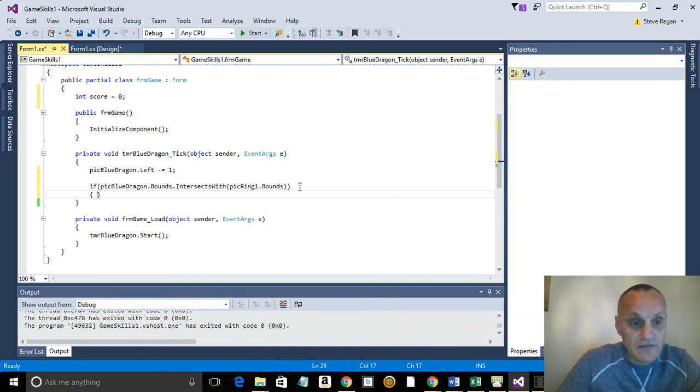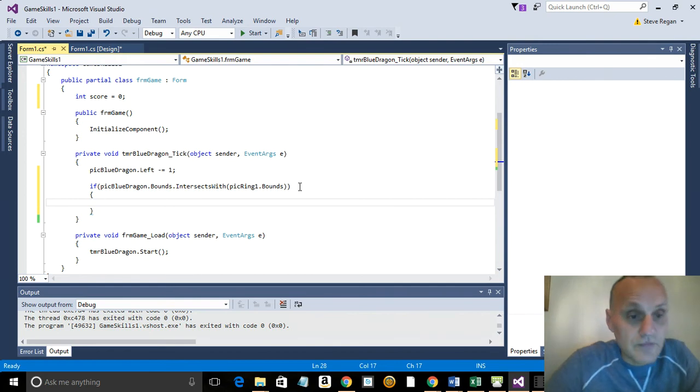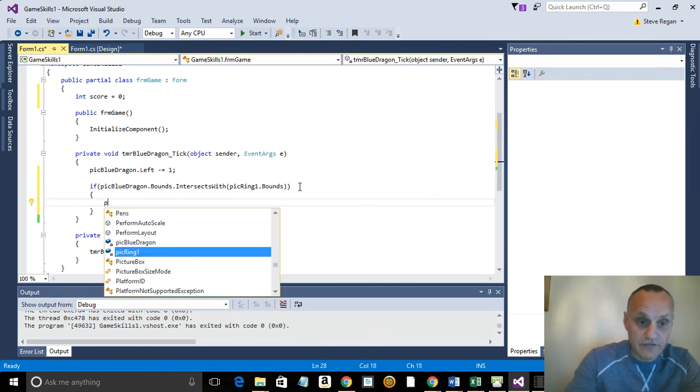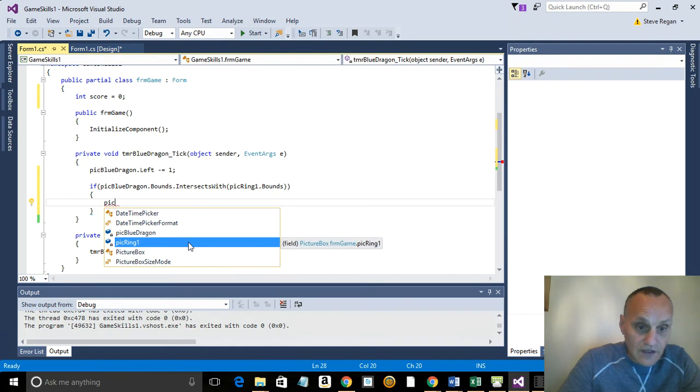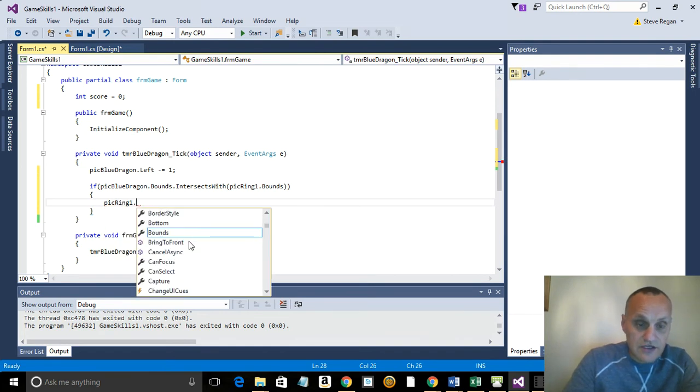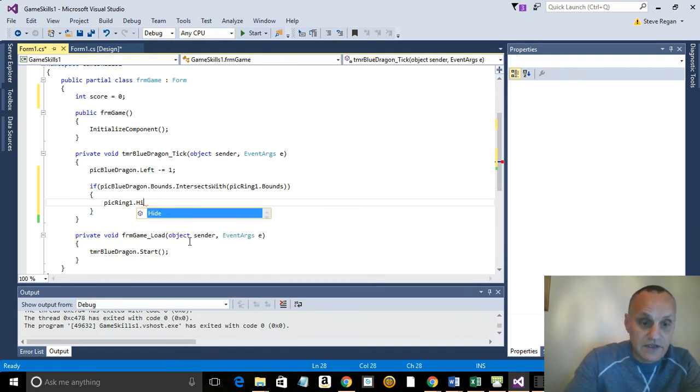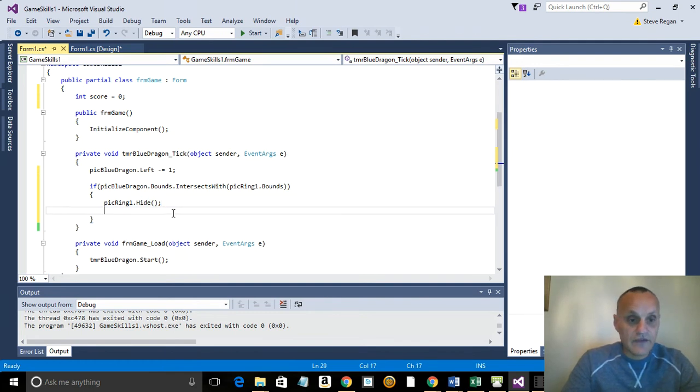So we now put our two curly brackets there, and we need to say what's going to happen when we do that. So the first thing we want to do is for the ring to disappear. We've got pick ring dot hide. Simple as that. So dot hide. There you go. Make sure that it's got the brackets there. That's how you finish it off. And then we've got that. So that's what it'll do.